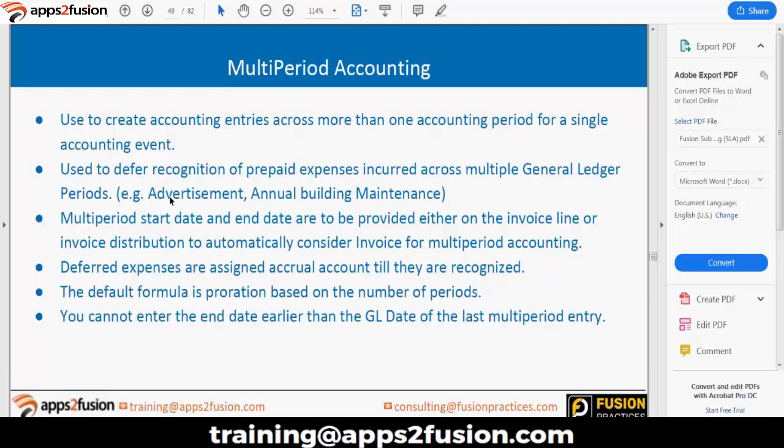These can be your advertisement expenses. So you have launched a new product and you spend, say, around 10K or 20K on the advertisement. Now this advertisement is for the life of the product, or I'll say at least for a couple of years. So you will not simply book the entire expense in period 1. You will allocate it across multiple periods. So for that purpose, we use multi-period accounting. You provide the start date as well as the end date on your invoice line or your distribution to automatically consider your invoice for multi-period accounting.